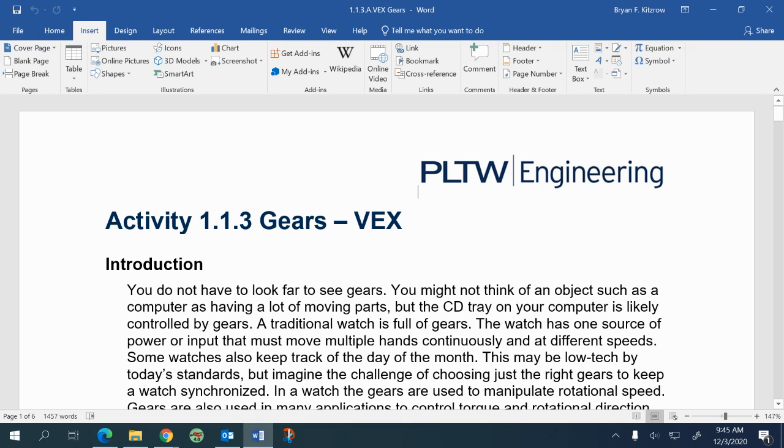All right, guys, we're going to take a look at Activity 113, which is our gears assignment. This assignment is broken up into two parts. We have one for gears, and we have a separate assignment for pulley drives and sprockets.